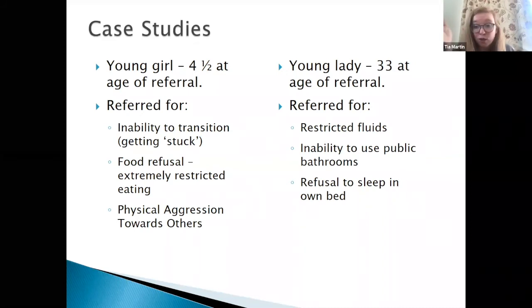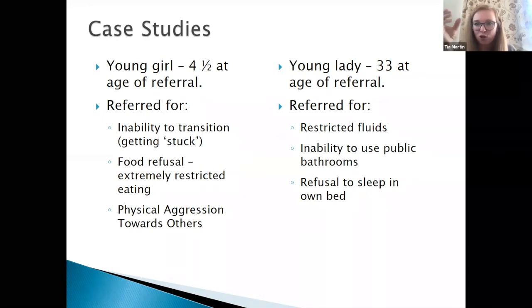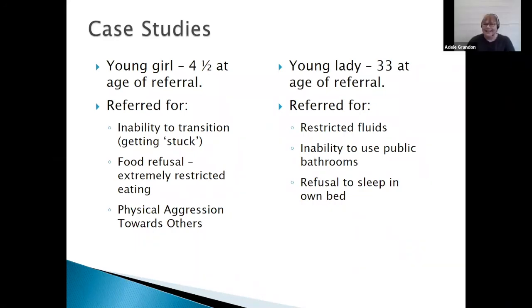On the complete other end of the spectrum, I have worked with adults who happen to be living at home, in their family home. One young lady, because she's younger than me, was referred for restricted fluid intake, inability to use public bathrooms, and refusal to sleep in her own bed. The variety of behaviors of concern that you are targeting is just as varied as it would be in social care settings, but the contextual fit requirements will be different. Full stop. Yeah, and those are great examples.